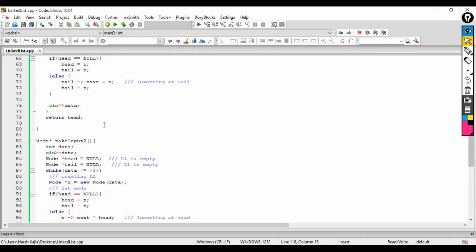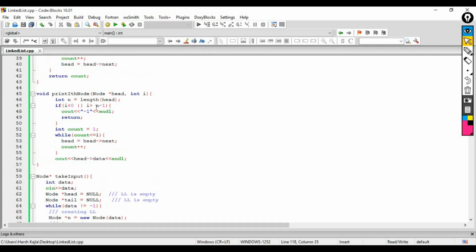So here we are taking the help of the length function. So what is the time complexity of our code? This length function, how much time will it take? It will take big O of n time. And then we are iterating I times, so the time complexity of this loop is big O of I, where I is the ith node. Okay, so the total time complexity is big O of n plus I.